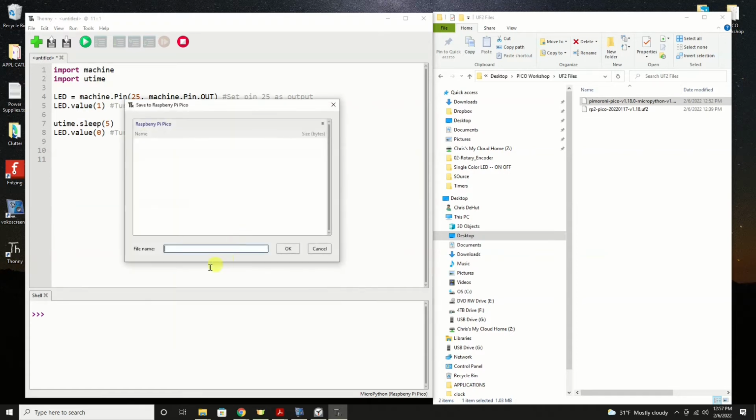So I'll do that. I'm going to give it a name. LED.py, and don't forget the .py. If you don't put that in there, it kind of confuses Thonny as to how the editor should behave, because it'll consider it some other type of file.